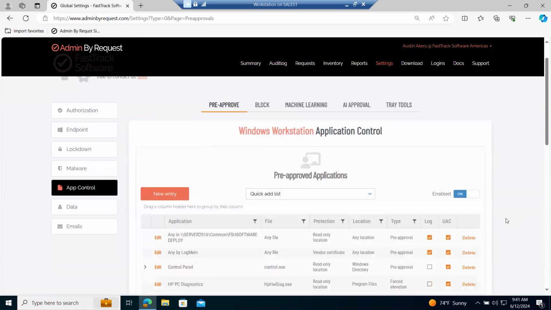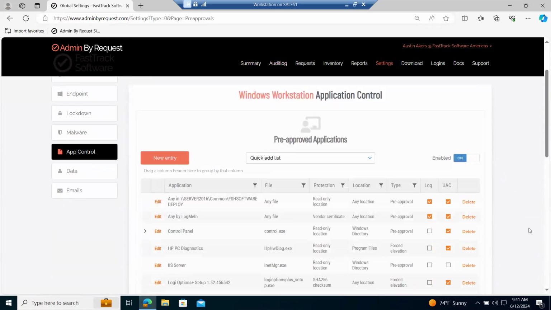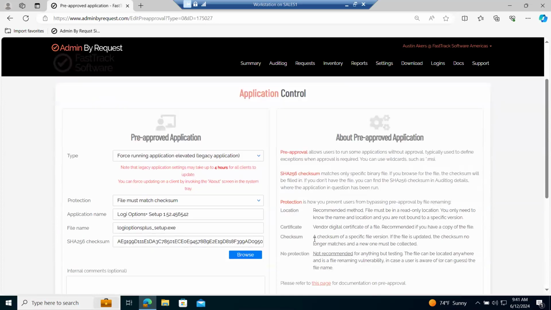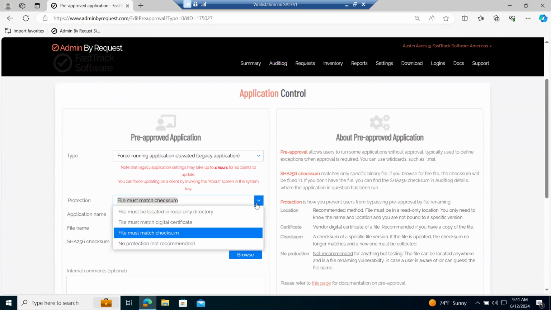Under app control, this is where you can pre-approve applications. So let's take a look at one here. You can pre-approve a folder on the LAN. You could pre-approve a vendor if you wanted to. And when you're doing your application pre-approvals, you can use checksums or digital certificates.